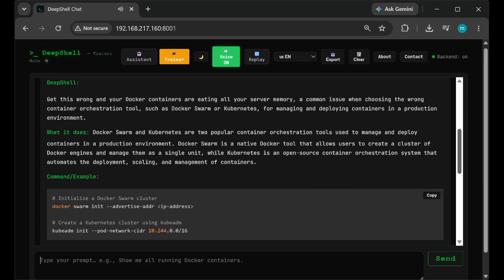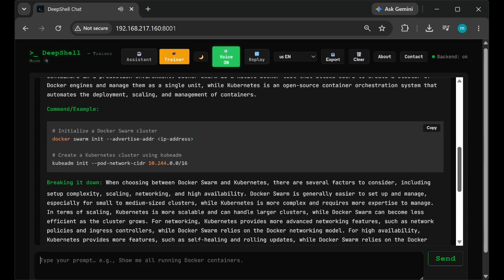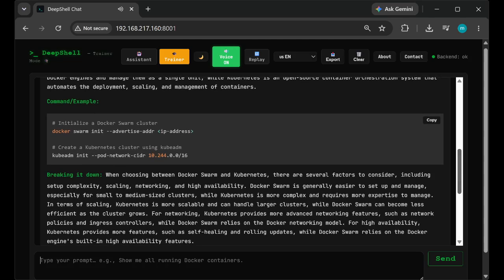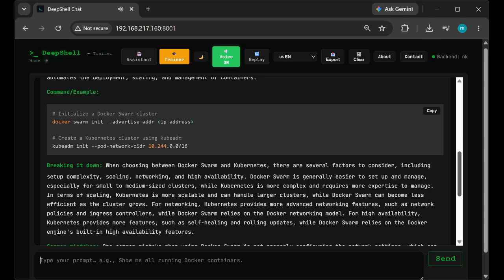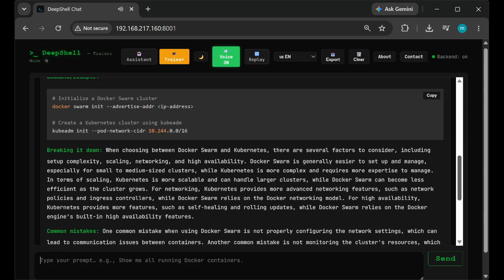Command example. Breaking it down, when choosing between Docker Swarm and Kubernetes, there are several factors to consider, including setup complexity, scaling, networking, and high availability. Docker Swarm is generally easier to set up and manage, especially for small to medium-sized clusters, while Kubernetes is more complex and requires more expertise to manage.